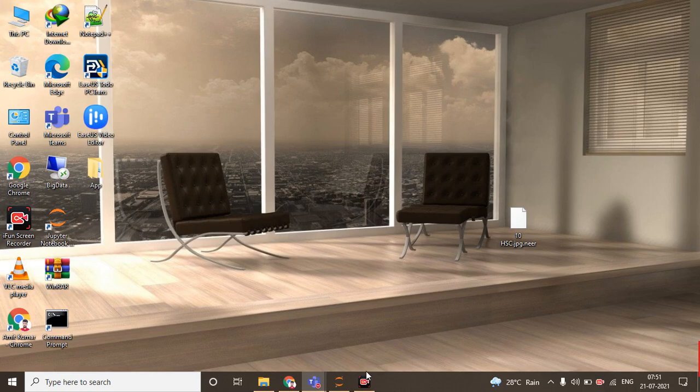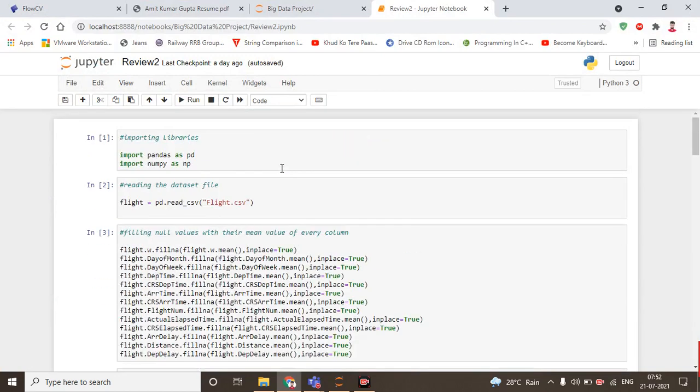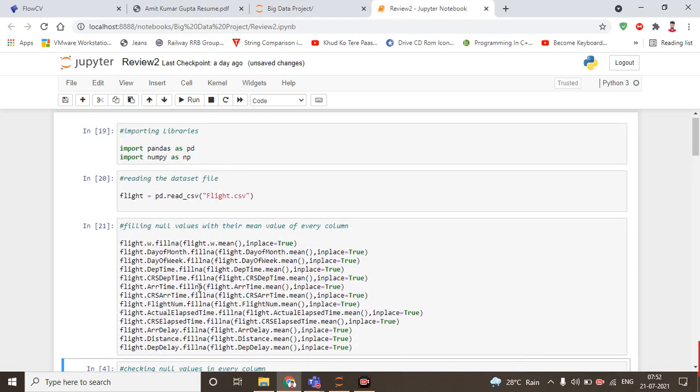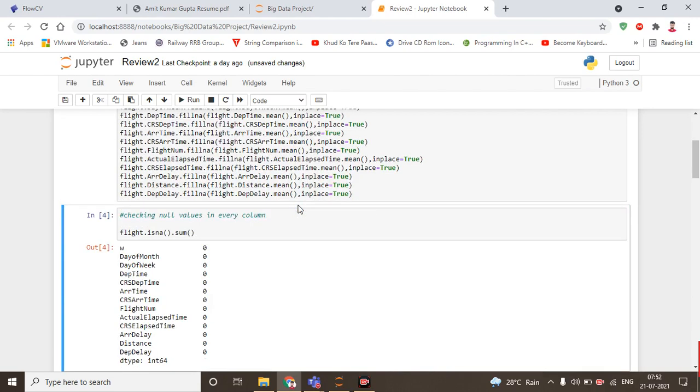Now I am going to present the IPYNB file that I have done here in the Jupyter notebook. We have created all the things, and we have run everything. First importing the file, reading the data set, as my friend Naveen told us that we have done these things. We removed the null values by filling them with the mean value of that column, and inplace equals true means we have updated our data set. So these are the things we have done.